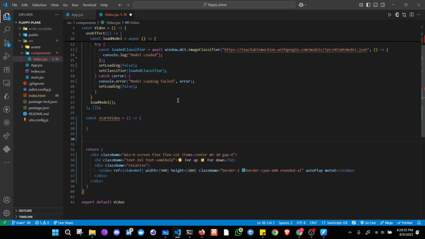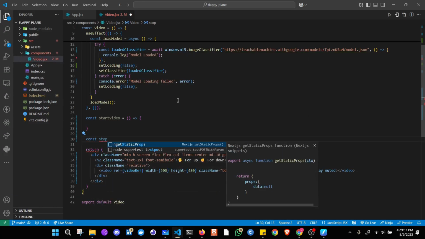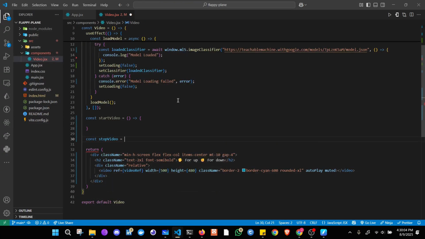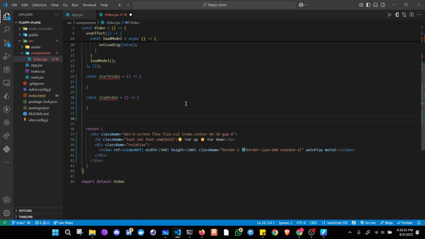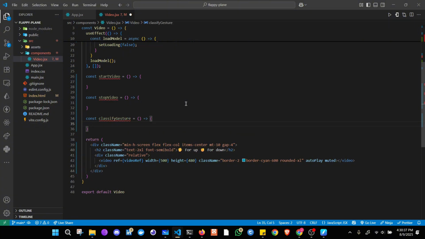Then also we have to create the stop video function. I mean, when we don't want to play using the gesture control system, then we need to stop the video. So const stop video is equal to, after that the final and the most important function, that is classifying the gesture. So const classify gesture is equal to, so we will create these functions one by one.